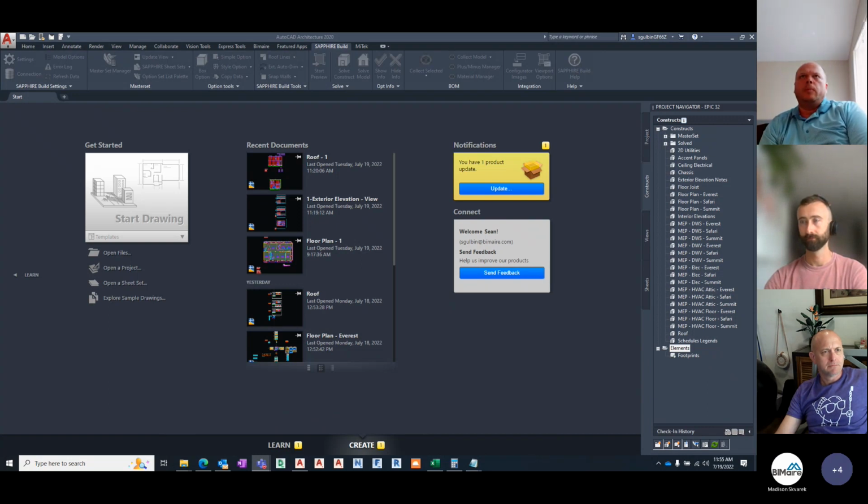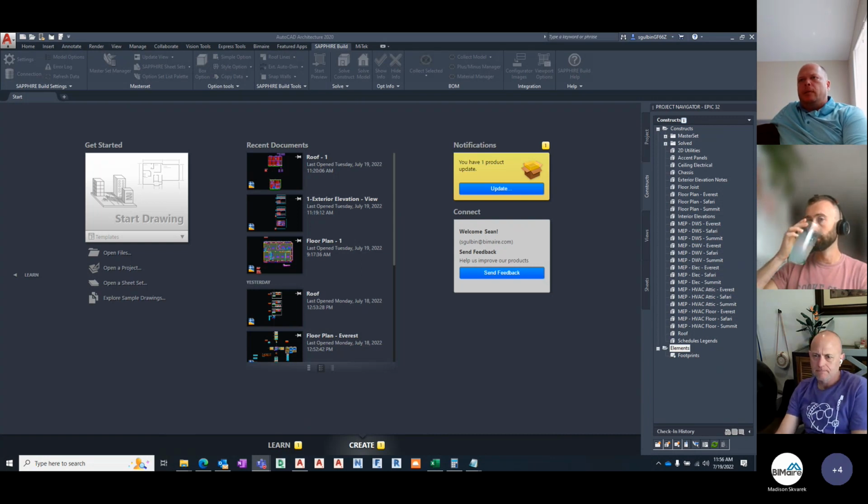Because we're going to need all the files for Epic to be updated with this template. Like, can we just open up the Everest MEP DWS? Or do we have to do something to make that work? You have to open up a new file, go to a new construct, just open up a new CAD file.